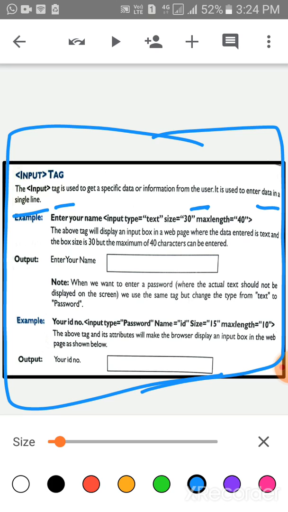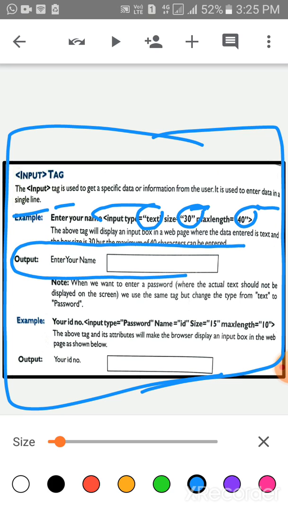Example, if you want to enter your name, this format you have to follow: input space type within quotes write down text, and then size is equal to within quotes write down 30, and then maxlength is equal to within quotes write down 40. The above tag will display an input box in a web page where the data is entered as text, and the box size is 30 but a maximum of 40 characters can be entered, okay. This is the output. If you are writing this coding in a notepad, this is the output, okay.